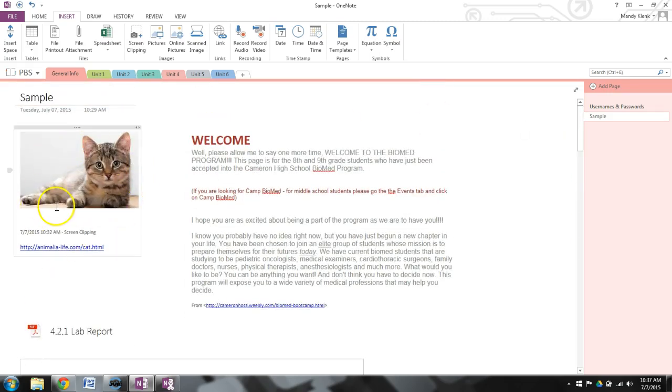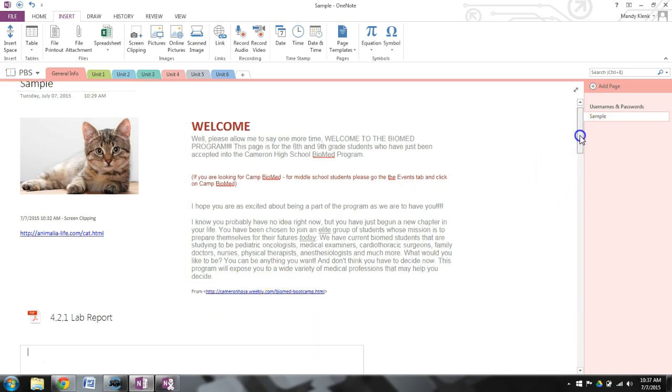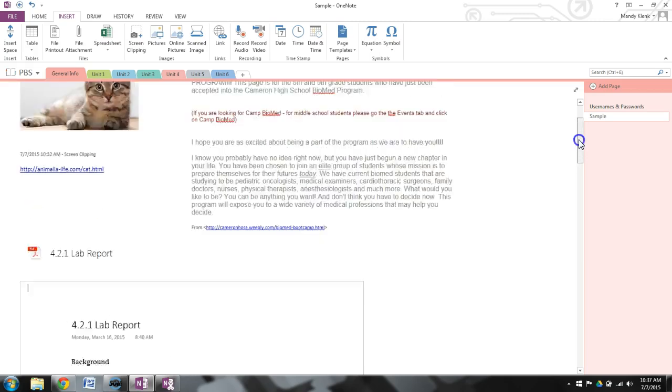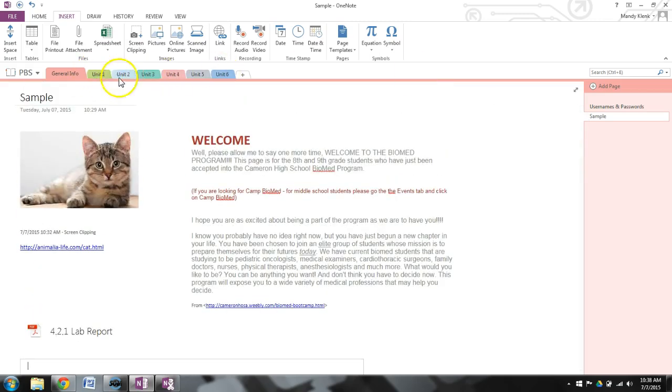You have the screen clipping, which does not give you the website that you got it from, so you would have to add that in yourself. You've got the click and drag method where you use Control-C to copy and Control-V to paste. That does give you the website that you were using. And then inserting a document into your OneNote. Those are the three things I want you to be familiar with. I also want you to have your units set up as needed, and then we'll continue to use this with our next assignment.